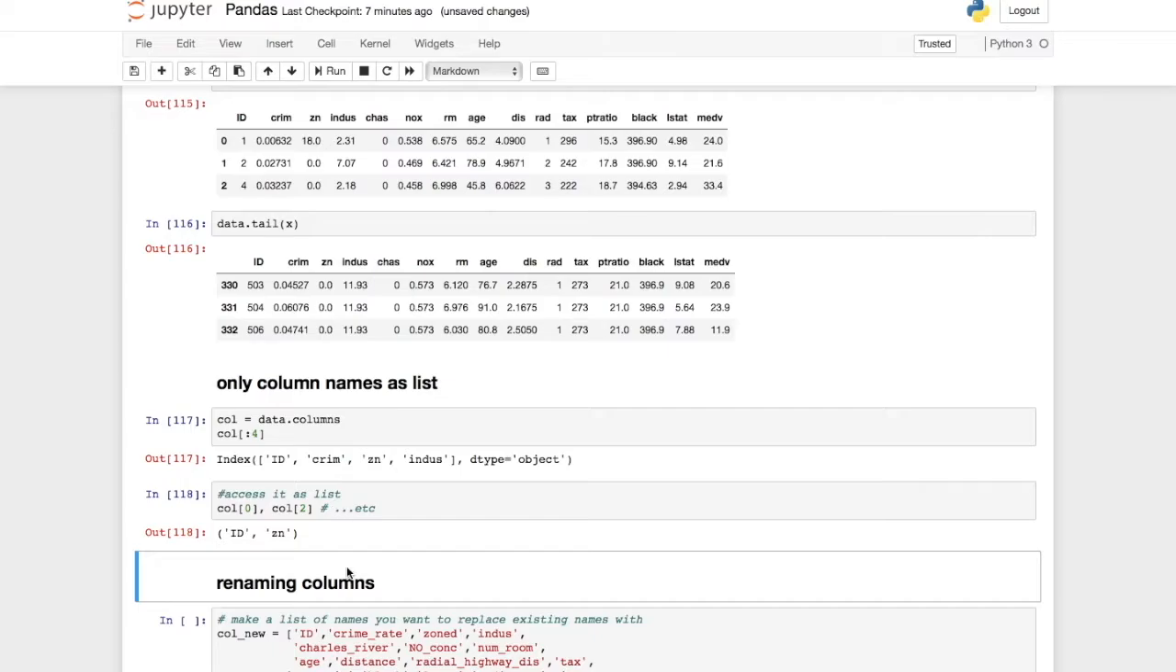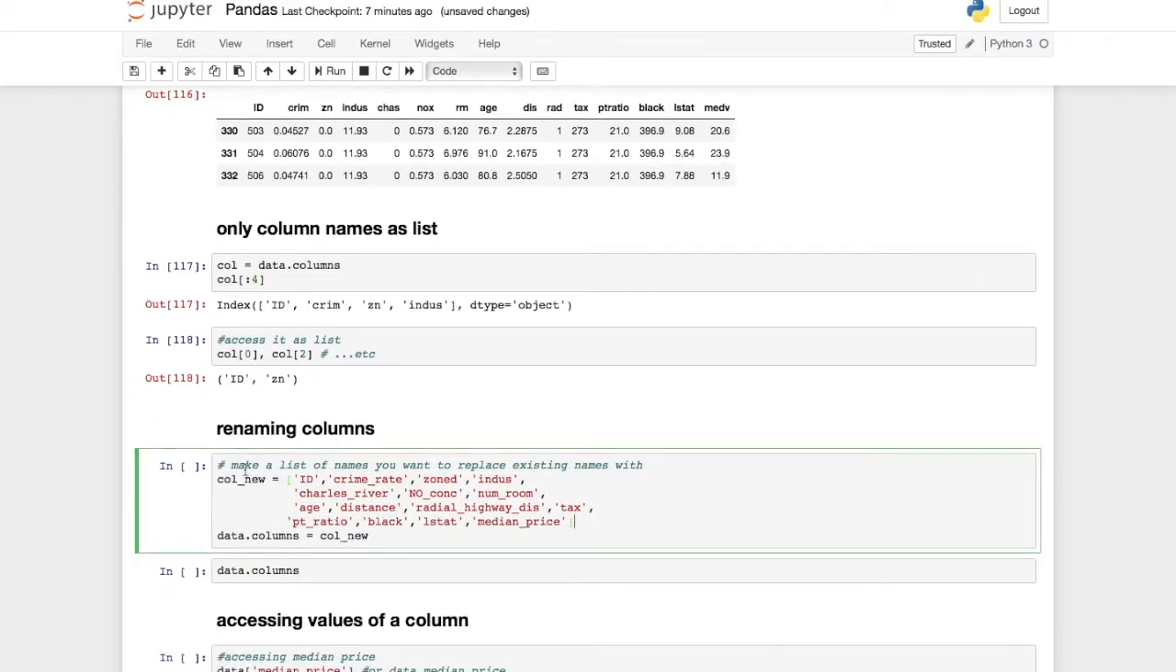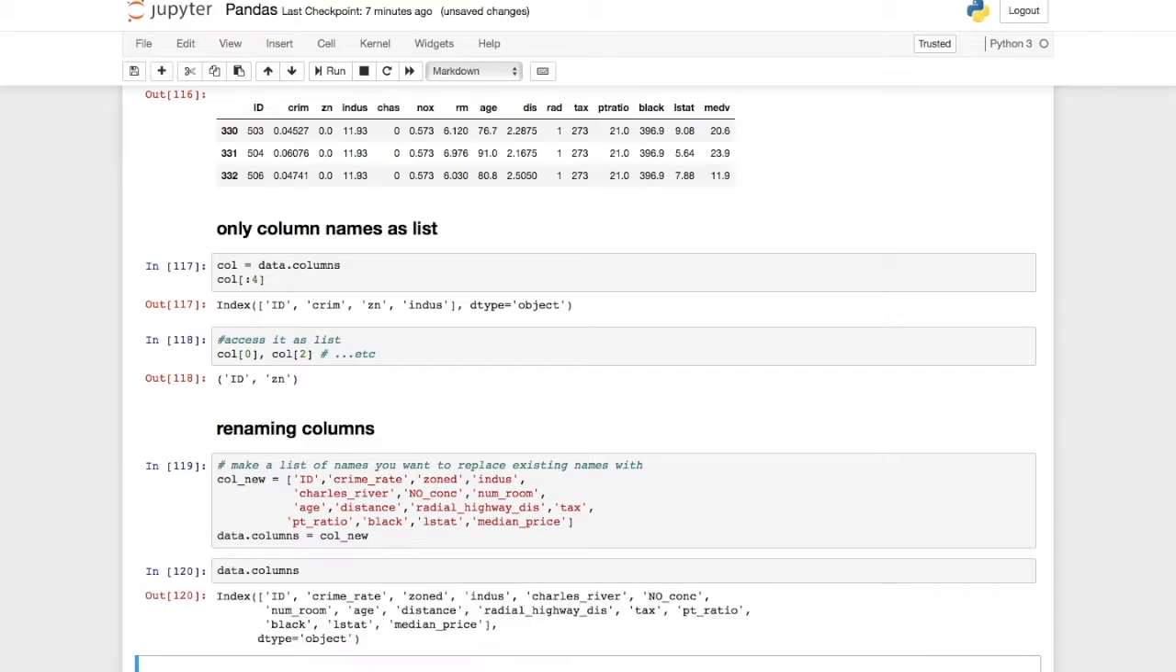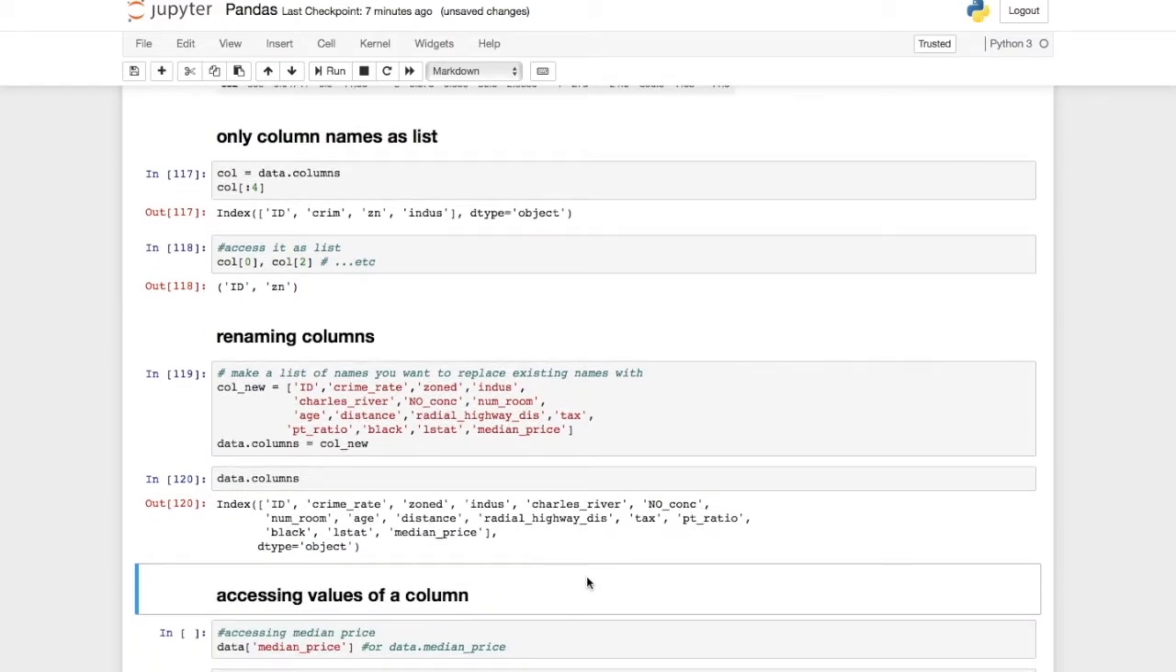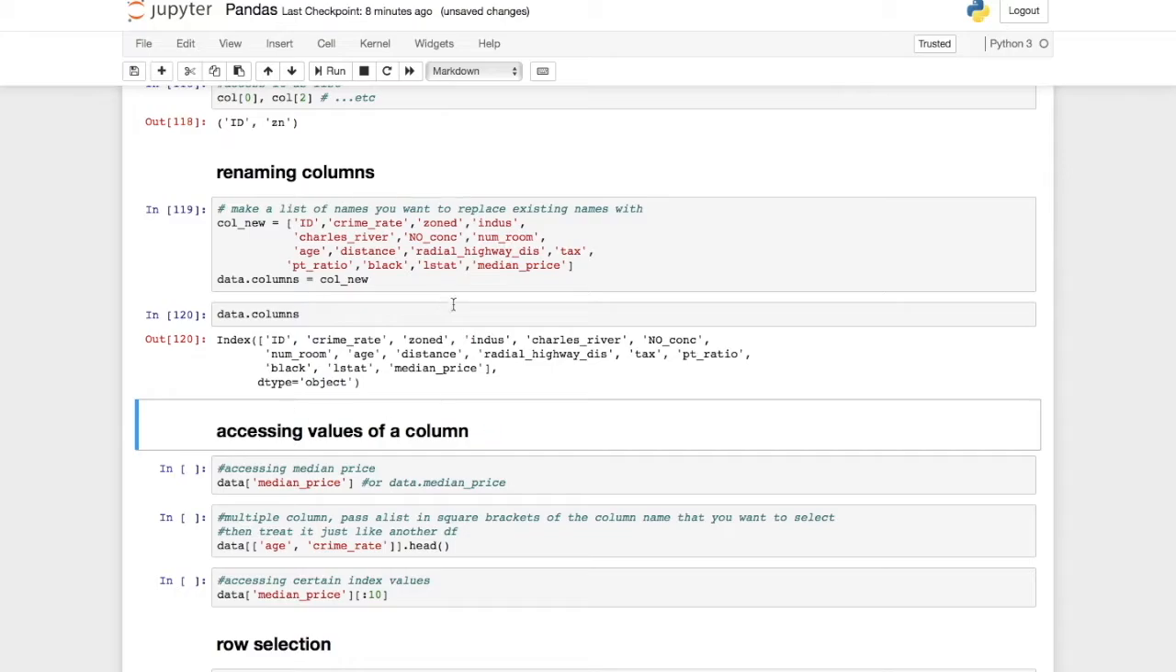If you have to rename the columns, make a list of the names you want to replace the existing names with. I have named this column_new, and then all the names. I changed crim to crime rate, then zn to zoned, and so on. Then I'll just do data.columns equal to column_new. This will change the column names. You can see now zn has become zoned, and crim has become crime rate, etc. You can do that according to your comfort.